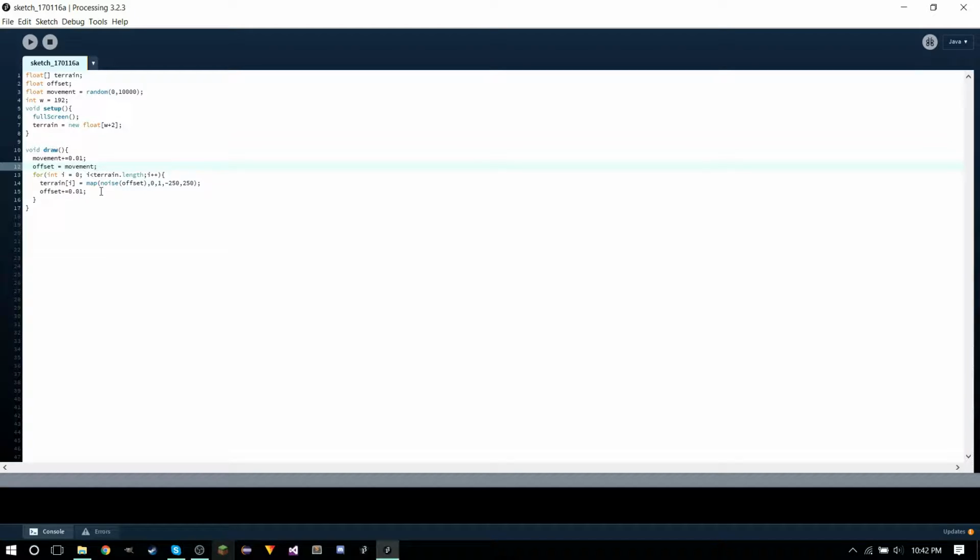So now we have our terrain array, but we don't have anything to do with it. So what we're going to do is we're going to use begin shape and end shape. We're going to make shapes to do this. Shapes, woo. So what we're going to have is begin shape. And now we should have, well, no, you know what? I'm not going to do that yet.